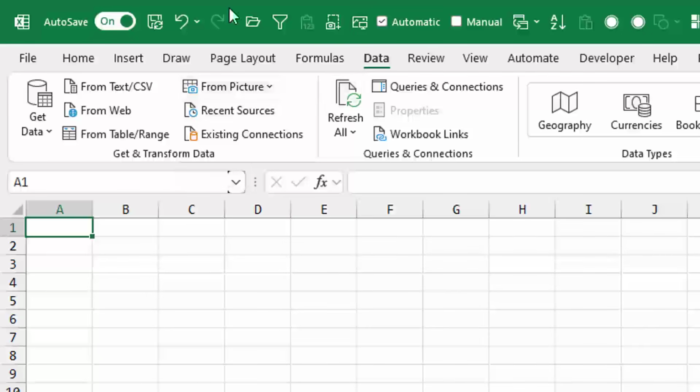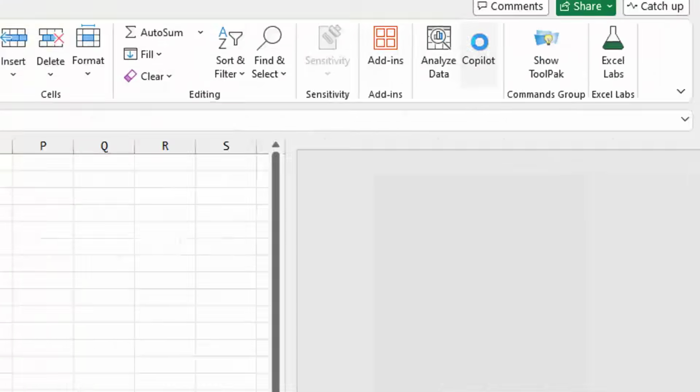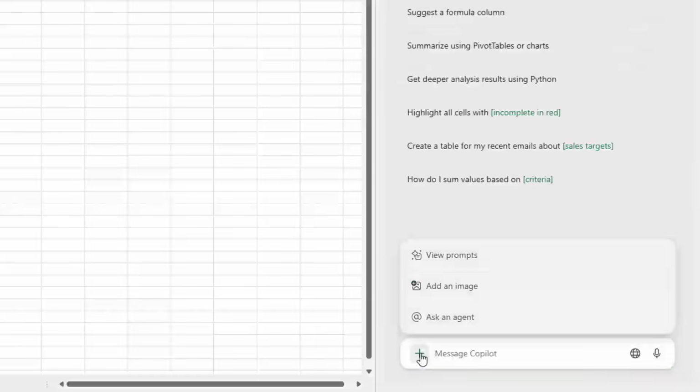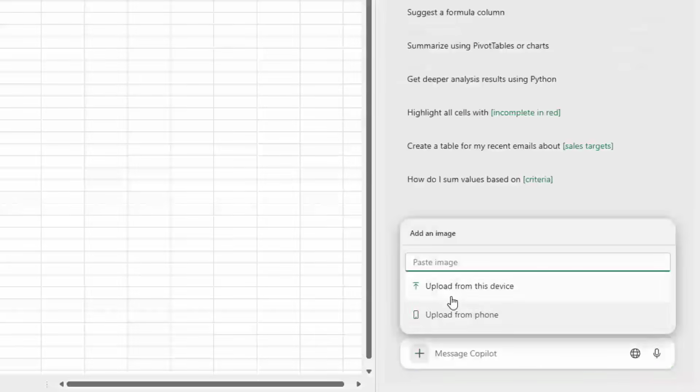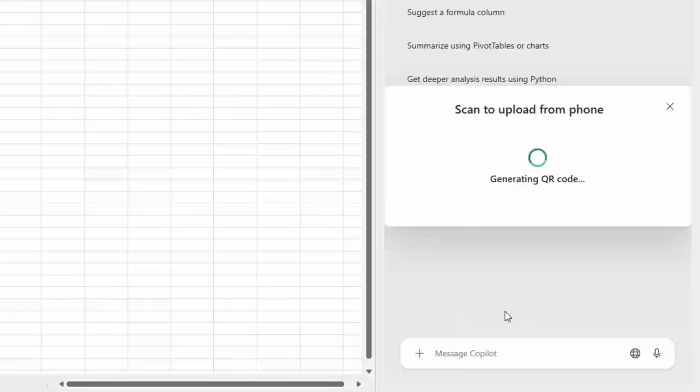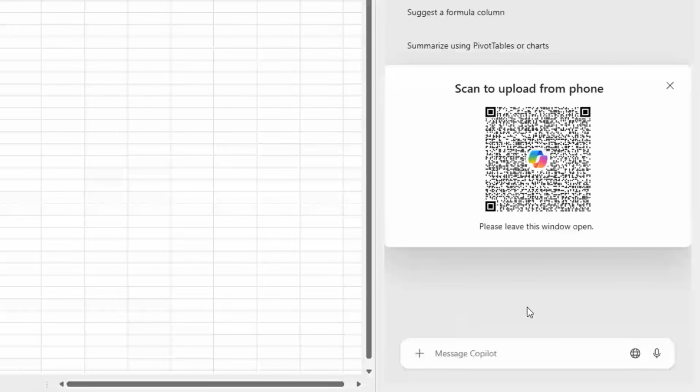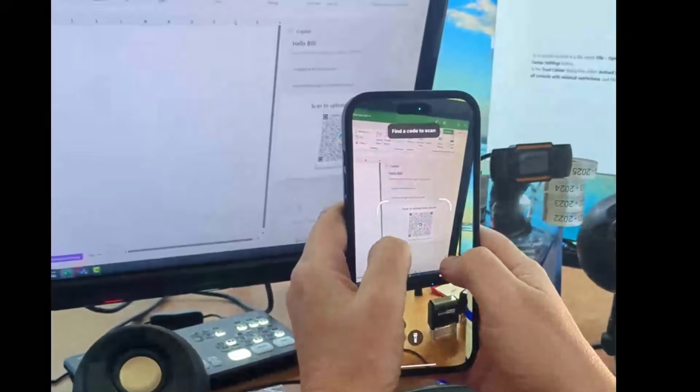Okay, so we're going to start here. Autosave is on. Home, Copilot. And check this out. I want to add an image from my phone. Okay, so we get a QR code there. Take my QR scanner here. There we are, it sees it.